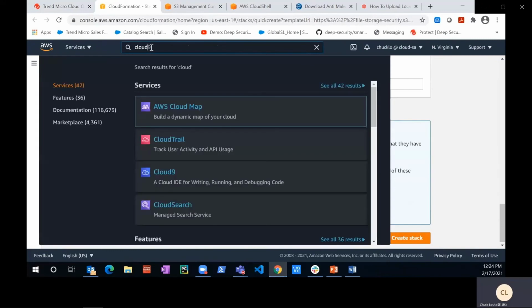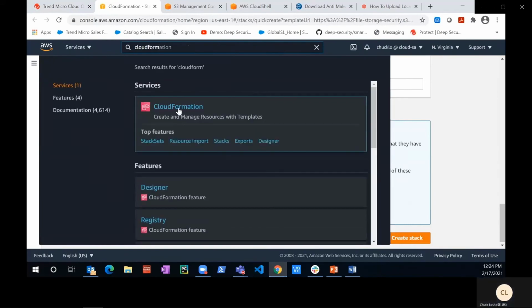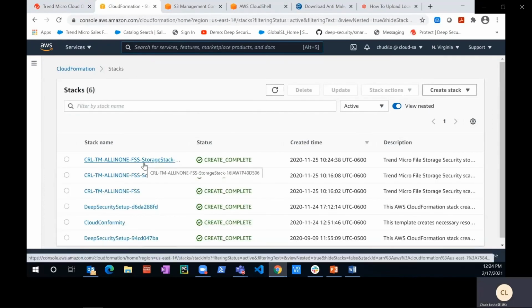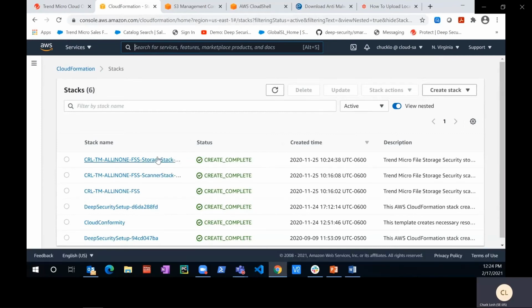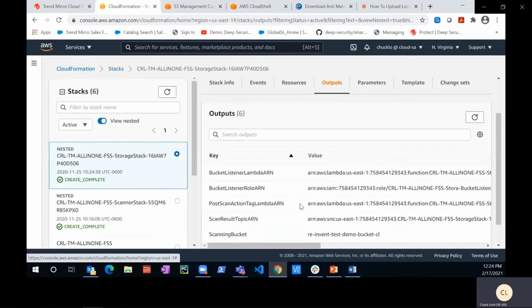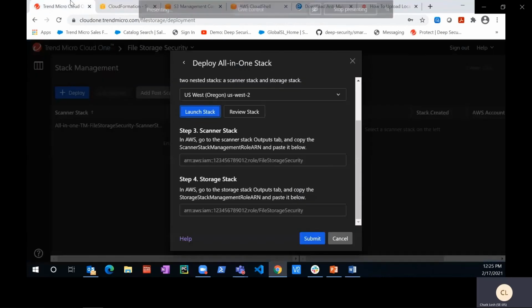Now I did this ahead of time, so we're just going to take a look at CloudFormation as the stack has been deployed. So that's step one, deploy the stack. We go into CloudFormation and look at the stacks as they've been built. Because I ran the all-in-one stack, I've got a storage stack and a scanner stack created dynamically. We click these stacks, and we need two pieces of information from the output section: the associated management roles, the ARNs, and the SNS topics for both the scanner stack and the storage stack, and we paste those in here.